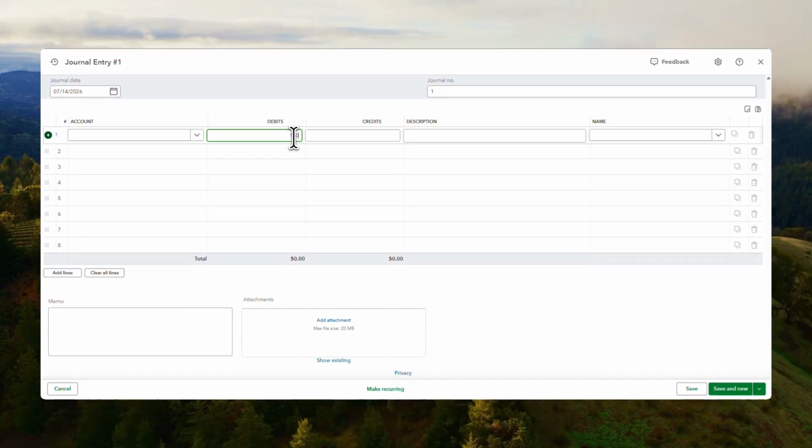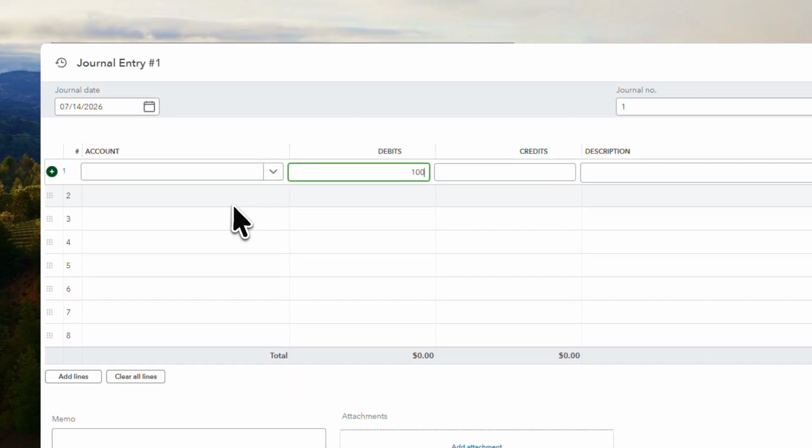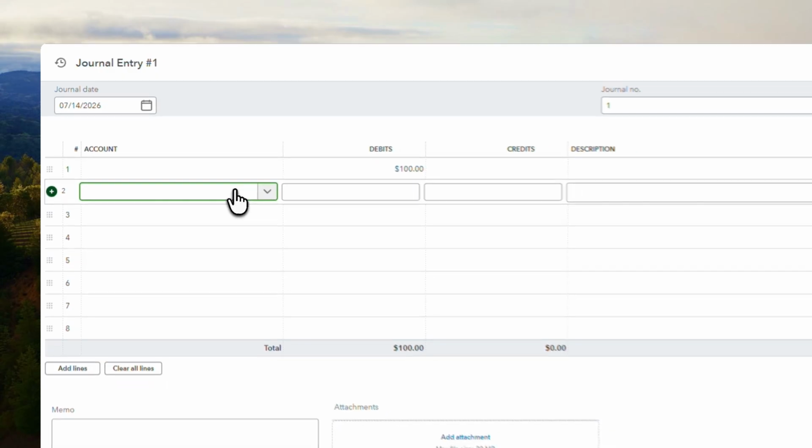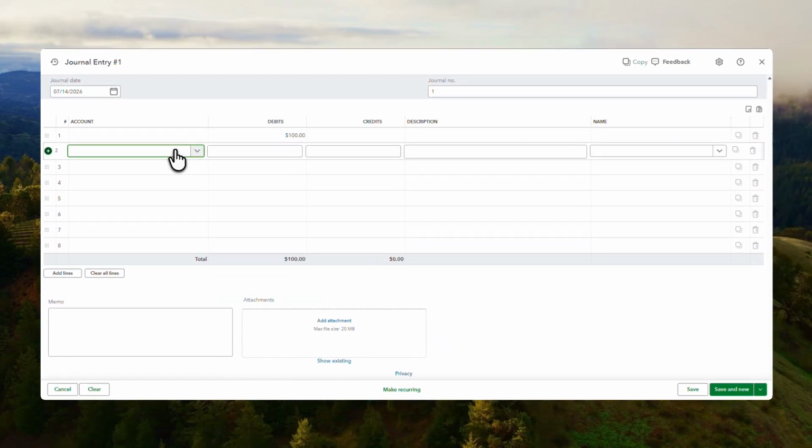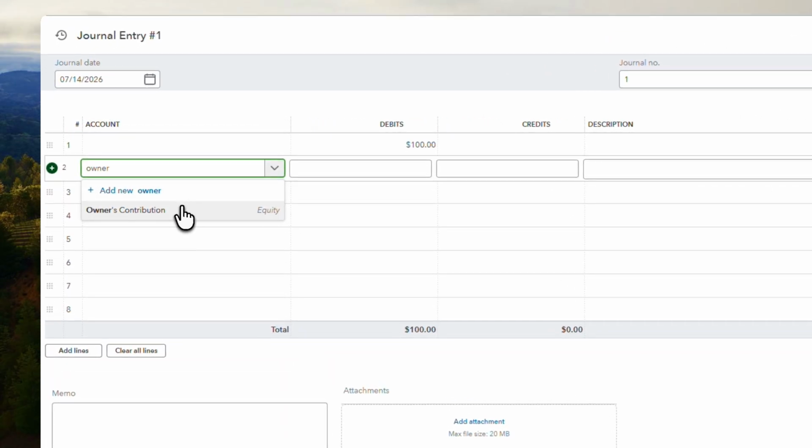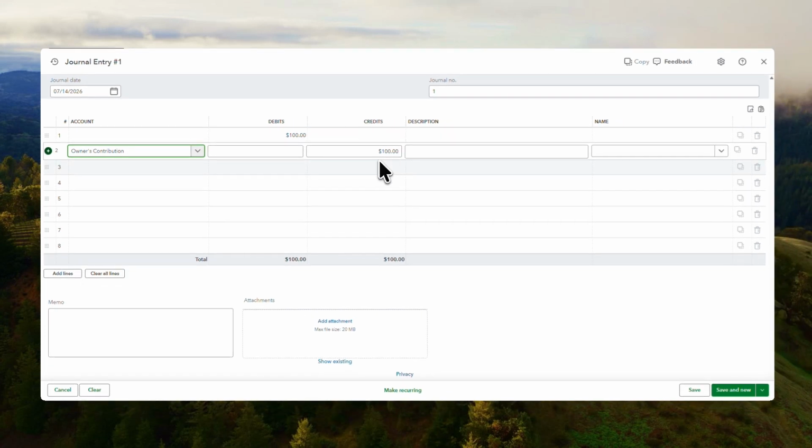This journal entry is important because it allows QuickBooks to recognize both sides of the transaction. It shows that the business had an expense, but that the expense was effectively funded by the owner. That way, your financial statements remain complete and your contribution balance stays up to date.